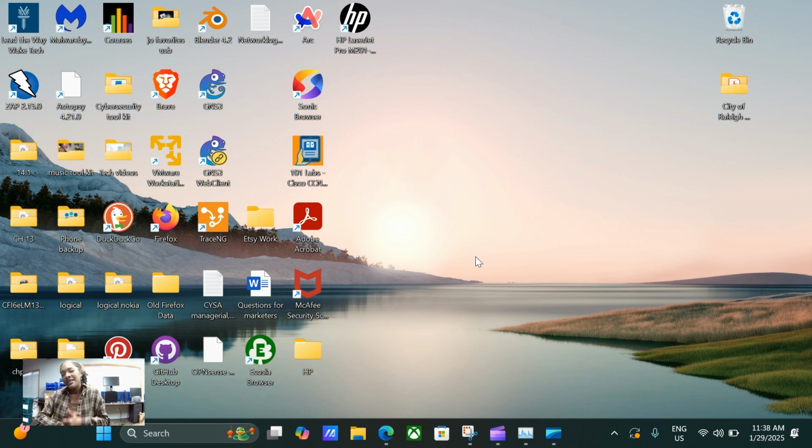Hey guys, so today I'm going to show you how to speed up your computer. There are certain things you can do on a computer. Sometimes it's not just hardware limitations. There's software running in the background, a ton of apps or something that's slowing down the performance of your computer.